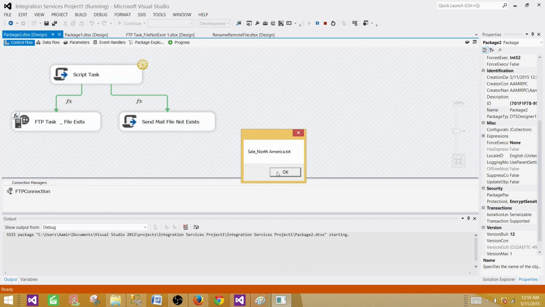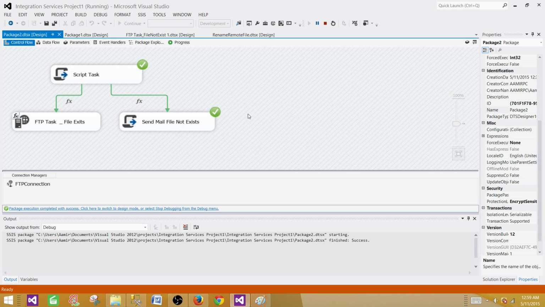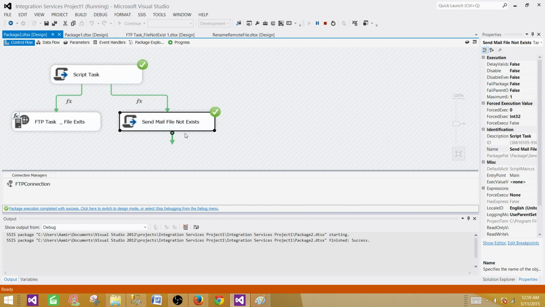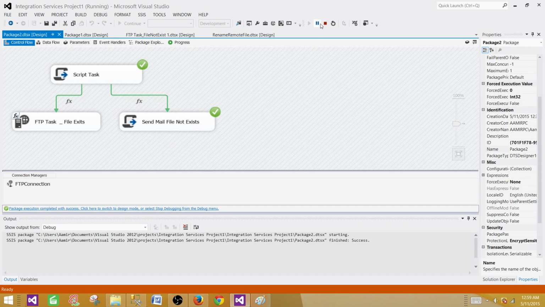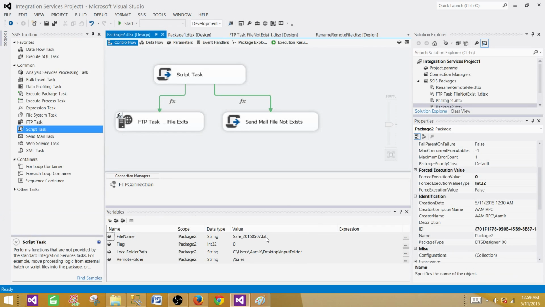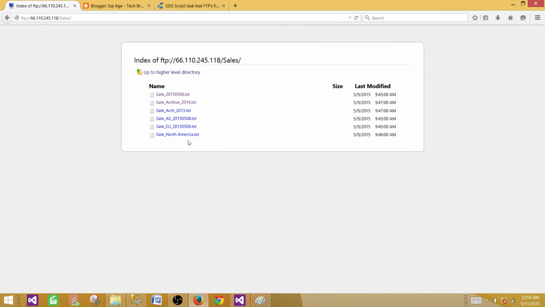So what is going to happen? Now it came to this as the file does not exist. So you can make changes to the file name, or as I told you, you can write expressions on the file name variable to build those file names for each of the days, and then that's all you need to do in this package. Let me do one more test.